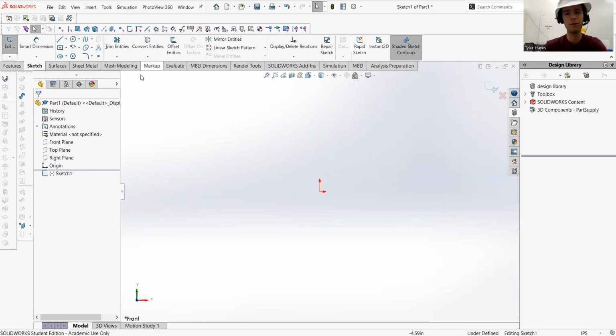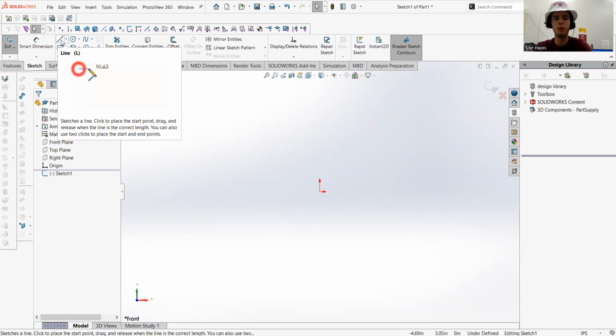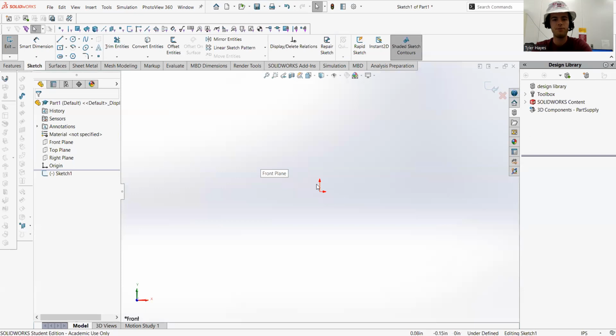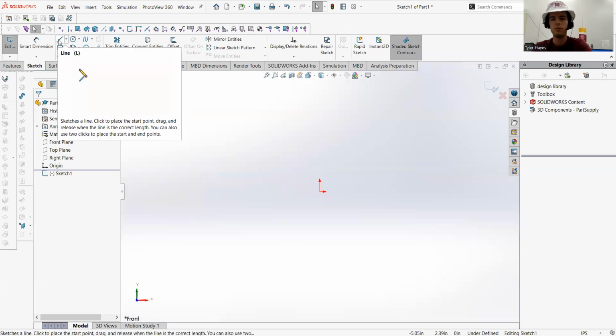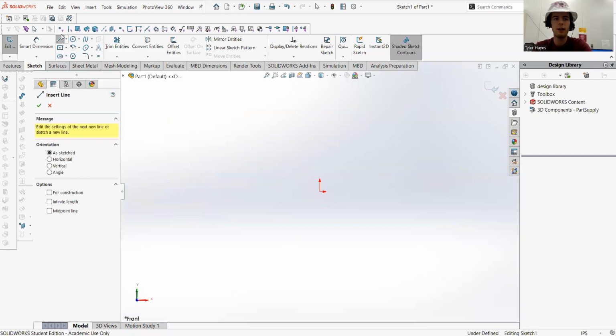All right, so now I'm going to go through all of the sketch tools, and how to use them, what they're good for, and that kind of stuff. So to start off, here's your line tool right here. Like I said, it's good to start off at the origin because you have to anchor your part to something, right? So even if it's that arbitrary origin, it also helps you with assemblies later.